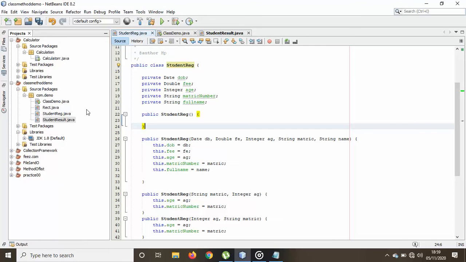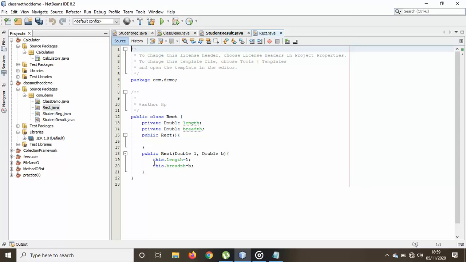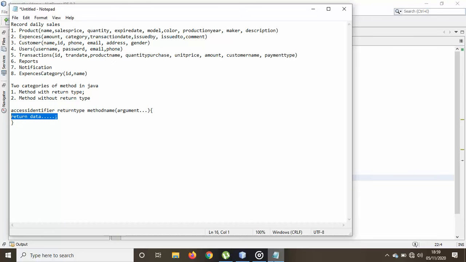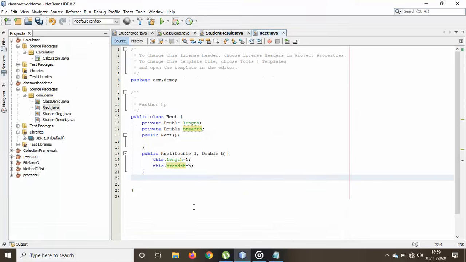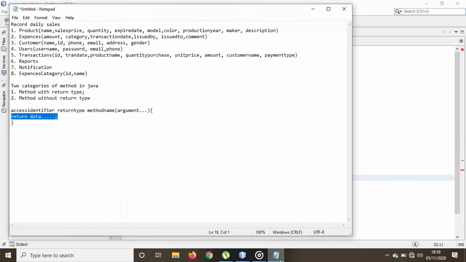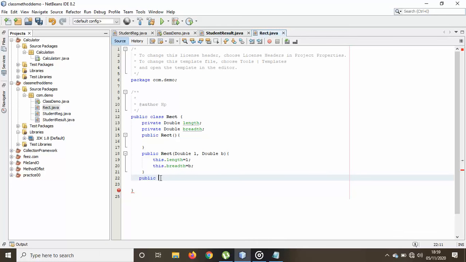Okay, now let's go to that Rectangle. Let's create a method that returns the length of the rectangle. We are going to create another method that will return the breadth of the rectangle. If I follow this convention, access identifier, so that means I can say public, return type. What is my return type here? Double. I can say, okay, getLength to be my method's name.